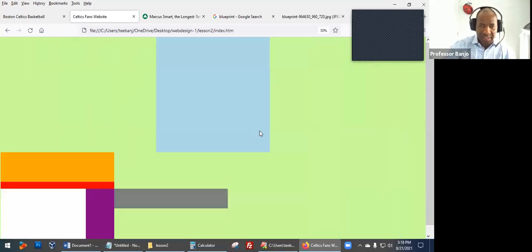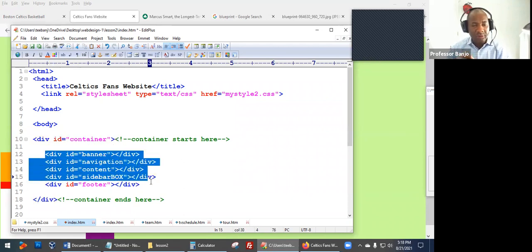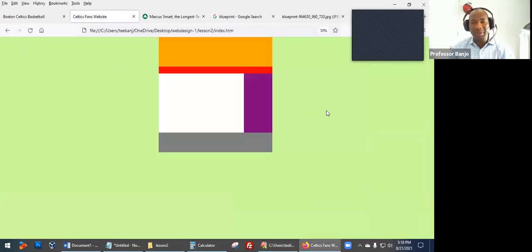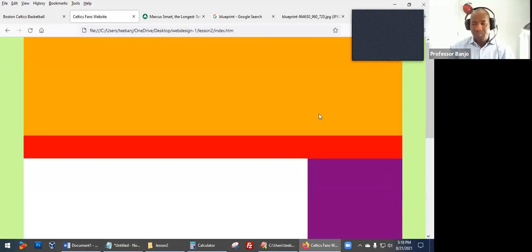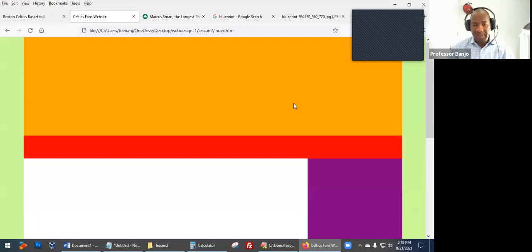So let me zoom in again. So fix it. Make sure the container starts here, and the closing part of the container, the closing div, is right here, and then here is all your sandwich, right? Those guys got to stay inside the container. So save the page, refresh, and now you're back to how you want to be. All right? That's how you want to be.